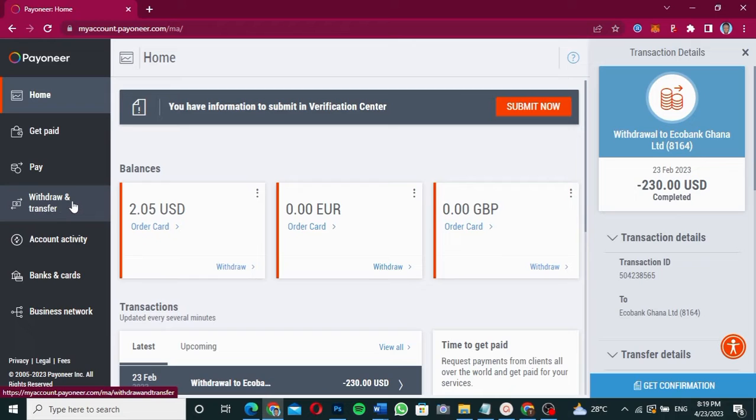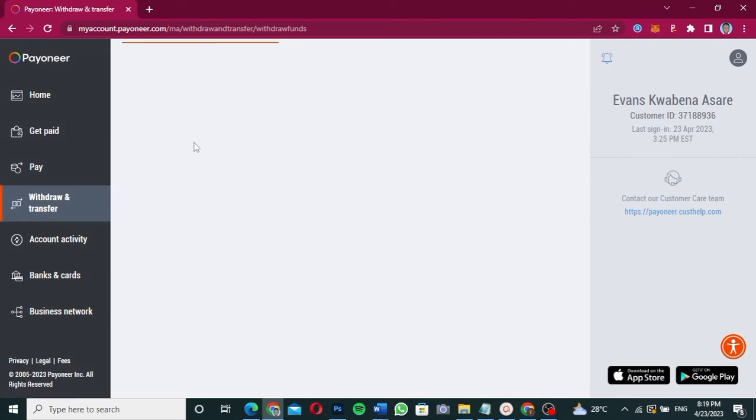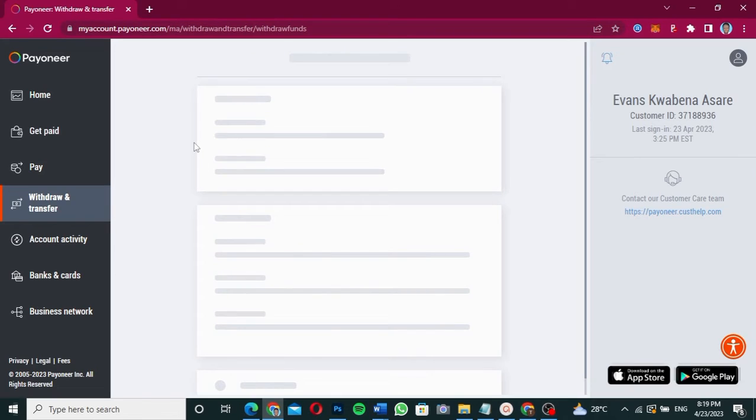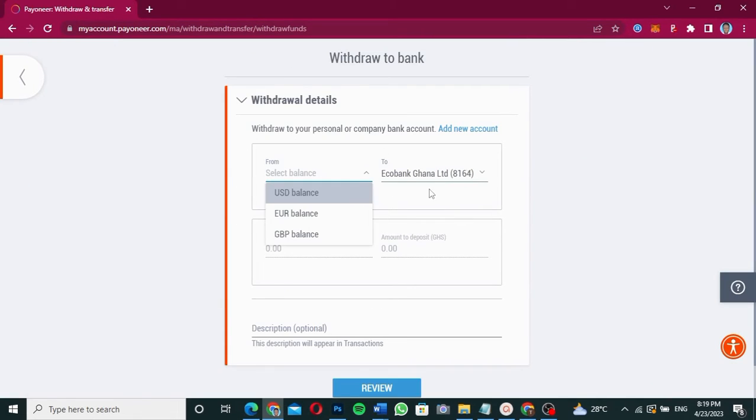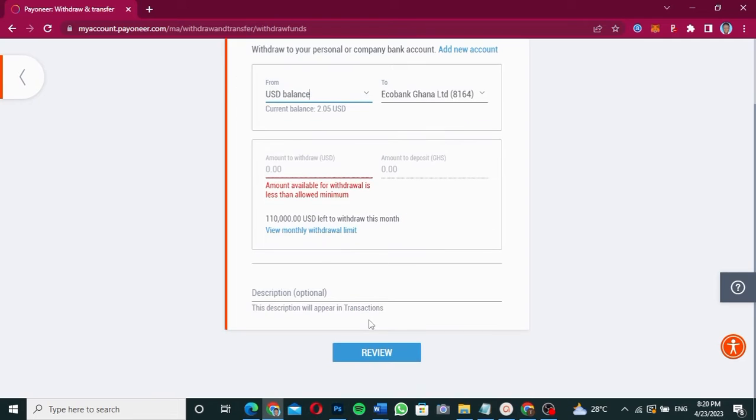So as you can see, if I go to withdraw and transfer, I can see withdraw to bank over here, and then how to manage what currency. If I click on withdraw to bank, I'll be able to withdraw it to my EcoBank bank account over here. So let's say I want to withdraw my US balance. It says that the amount available for withdrawal is less than the allowed minimum, so I cannot withdraw because this is my minimum balance. So basically this is how the whole thing works.